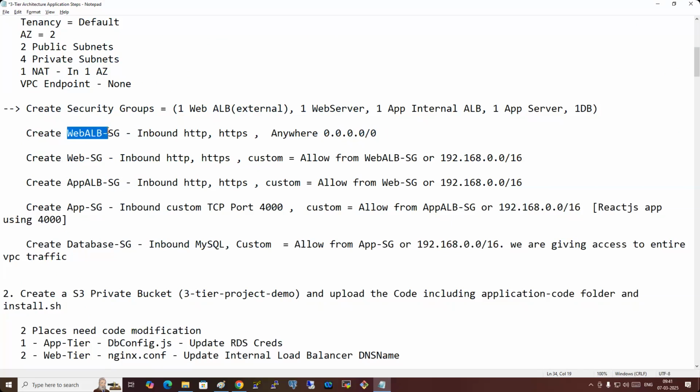I mean load balancer for web servers. Next, WebSG. Next which one we need to create? App ALB. App ALB needs to get a request from where? WebSG. And next we'll create AppSG, and AppSG should get the request from App ALB. And remember inbound, so our Node.js application is working on which port number? 4000.